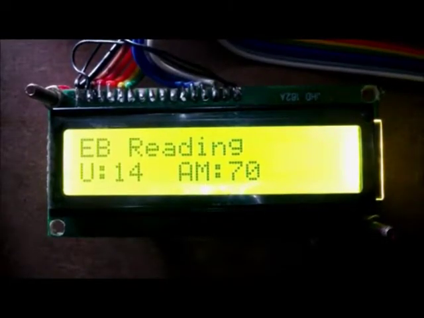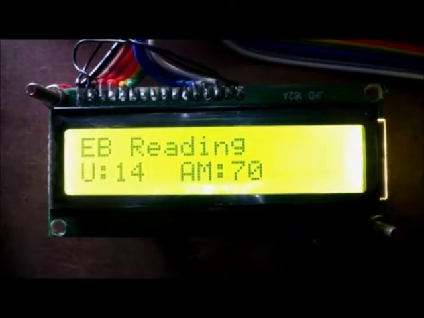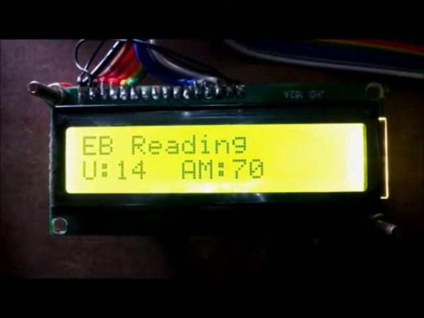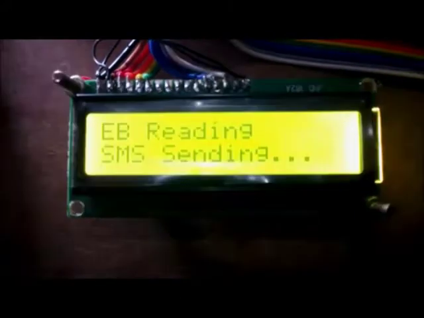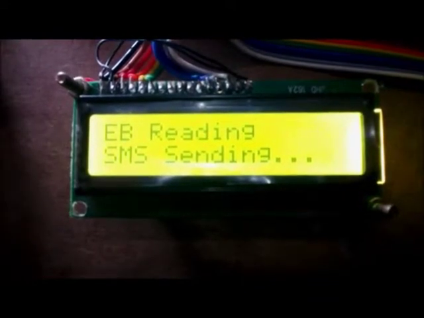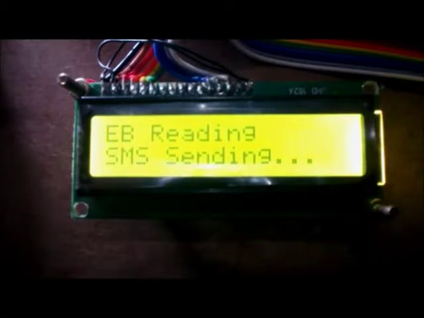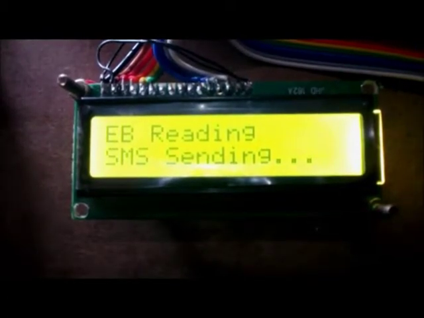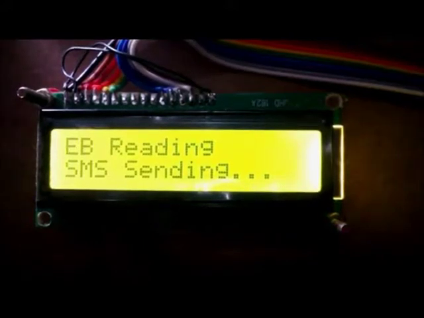As we are seeing, now the LCD displays the unit and the amount. The letter U denotes the unit, and AM denotes the amount. Now the display shows the message as SMS. This will be displayed every 2 minutes while sending the data to the mobile phones. Let me show the mobile phone as the SMS is received. The SMS sending message is displayed on the LCD. This is an indication.